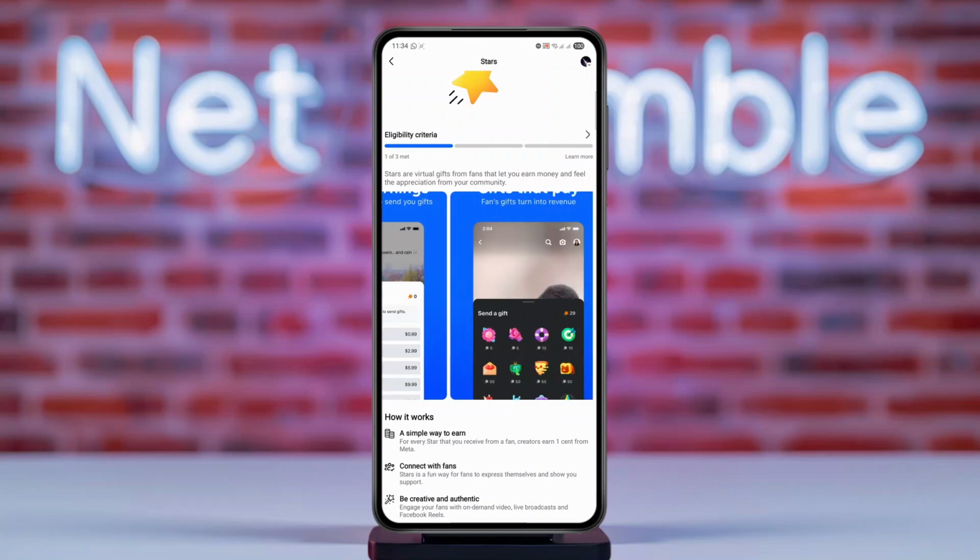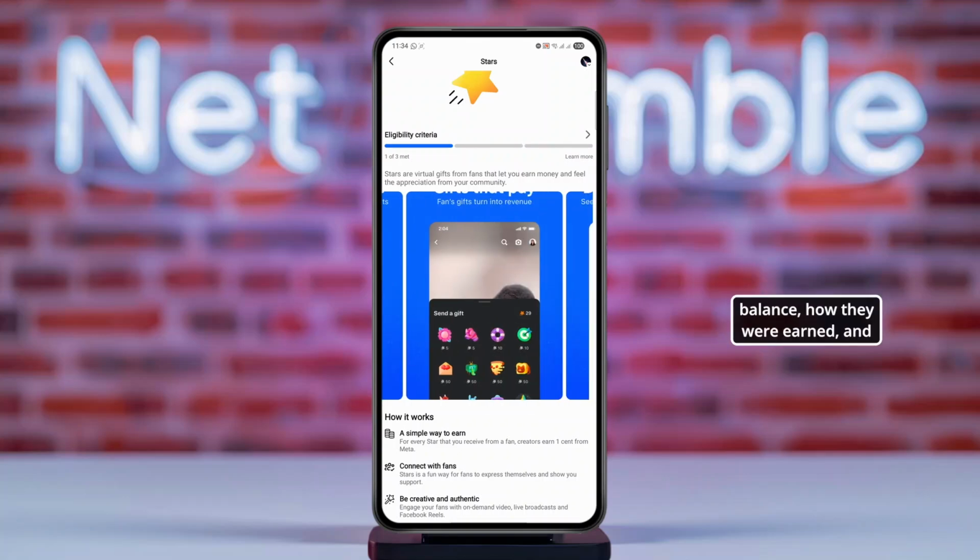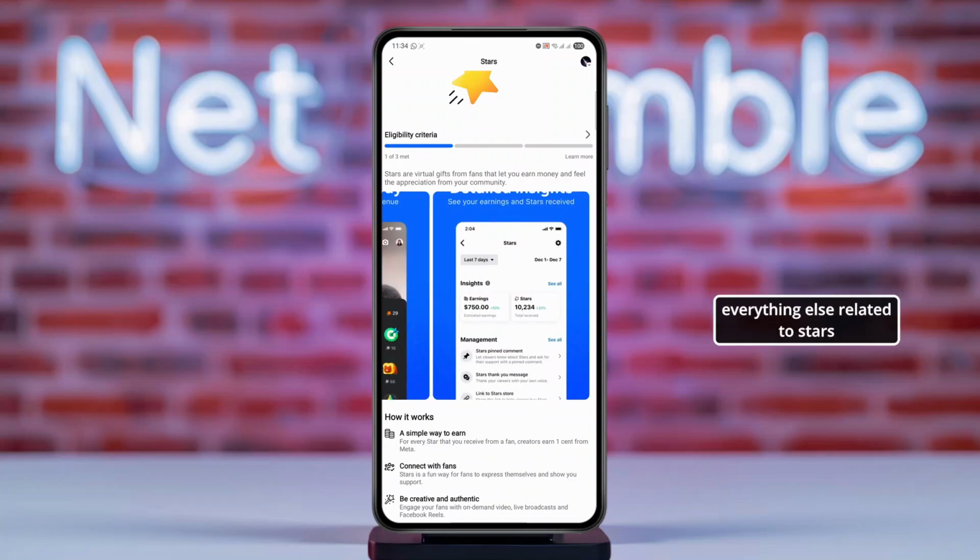Finally, once eligible, all the details about your star balance, how they were earned, and everything else related to stars can be found right there on that page.